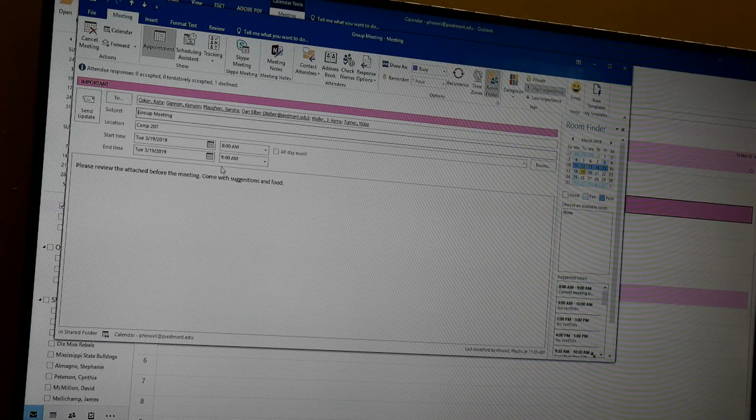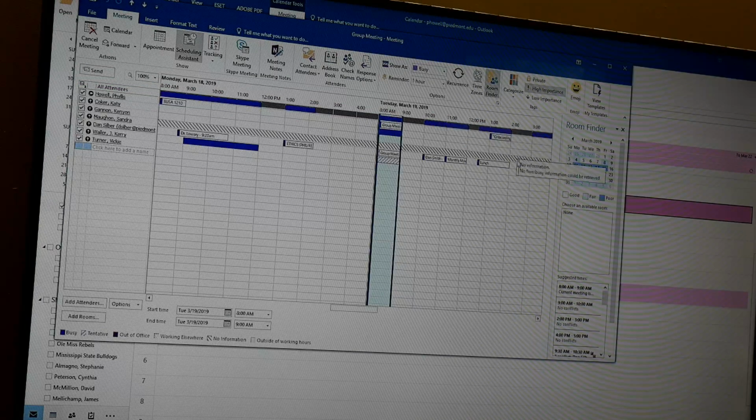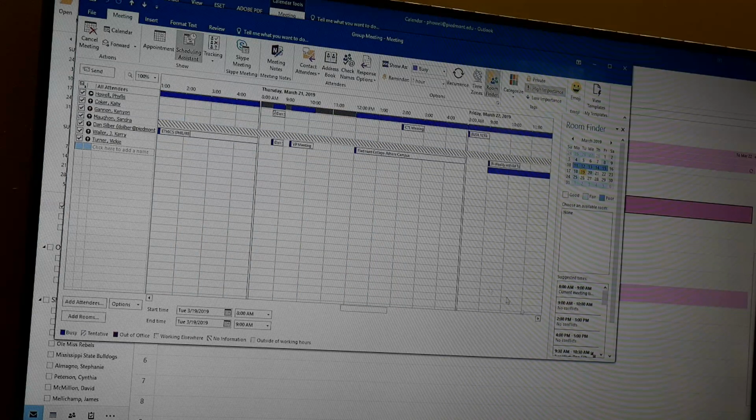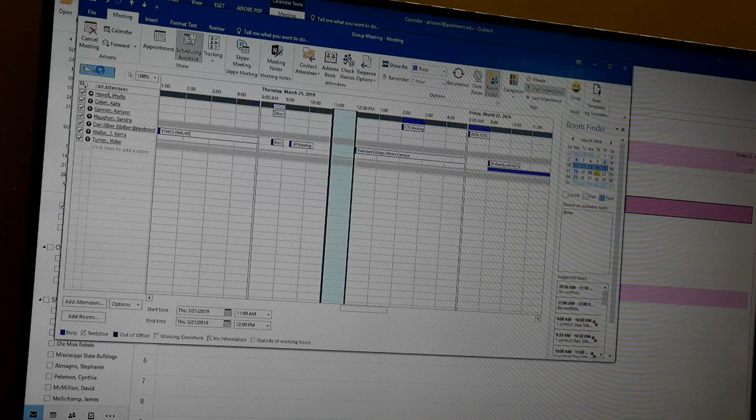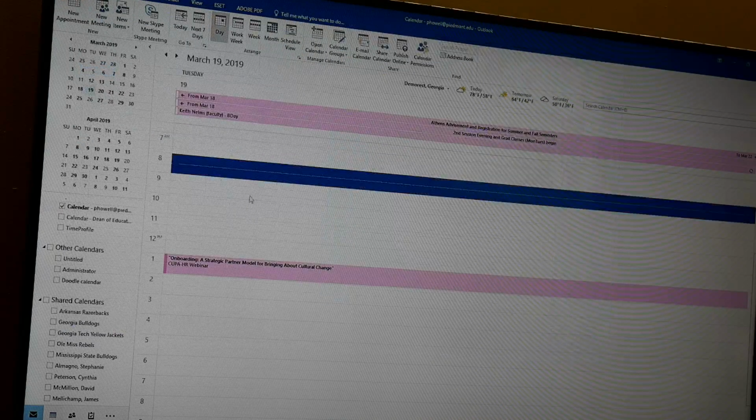So let's say that Dr. Gannon and Vicki declined. Now I've got 2 of these people out of all of them that are not going to be there, and those are important people that I need at this meeting. So what I can do is go back up to the scheduling assistant, and I see, oh look, here is a time from 11 to 12 on Thursday the 21st, and I'm going to send that. And Sandy's free. There you go. So now I've updated it.